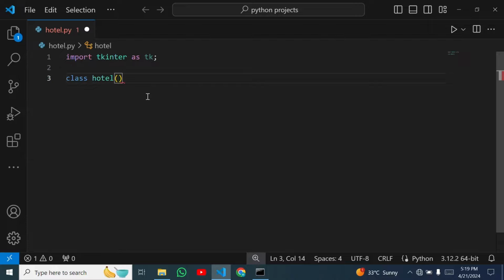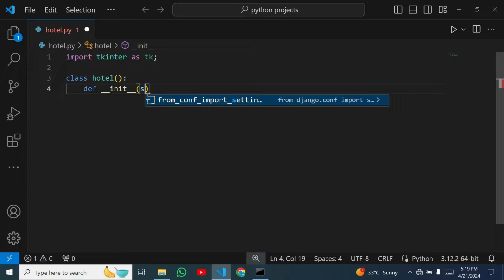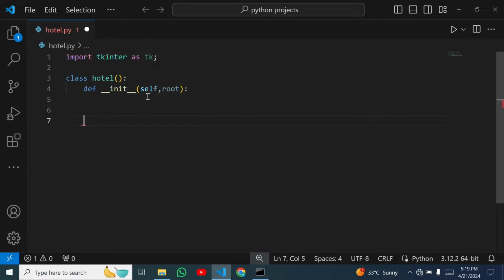Okay, and then I have to use a colon. Now I have to initialize a constructor. So first I have to define the constructor, and then I have to use double underscore, init, and again double underscore, with self as a parameter and a second parameter that is an instance variable. You can use any name for your instance variable, but commonly we use root. Okay, and here I have to use a colon once again.